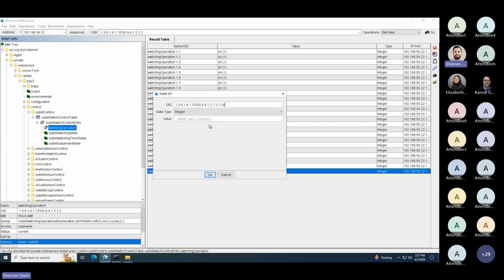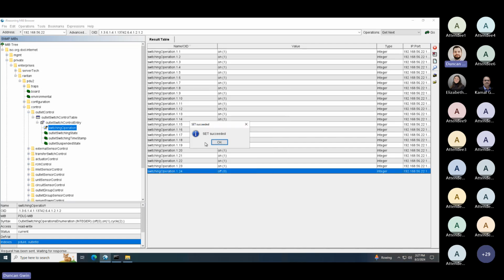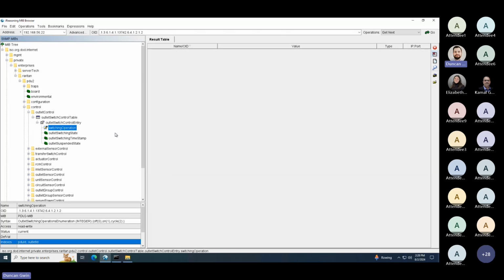So if I wanted to turn this outlet on, I'm going to use the integer value 1 and send that, and we can see that the set succeeded. But again, we don't see any updates here because this is an old polled value. I can double click on that same operation and see that it's in the on state now. So that is how we can issue some control commands to the PDU to control things like outlet state.